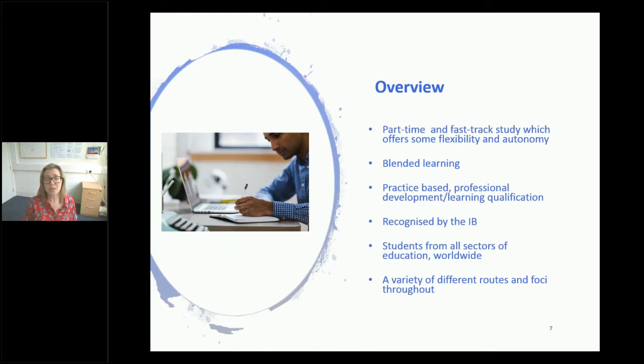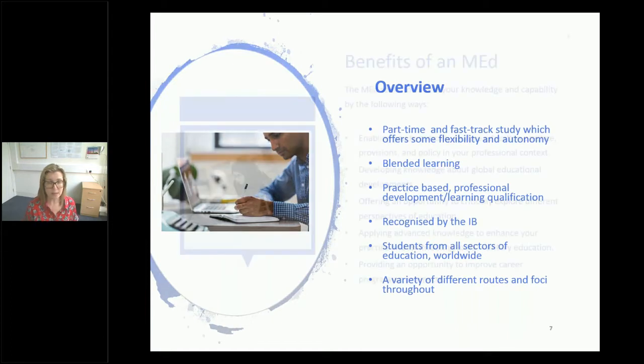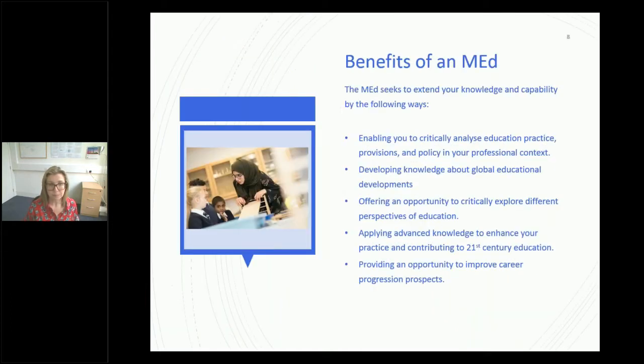We treat all students equally, so even though you'll be studying at a distance, you still have access to all of the online support. This is an internationally recognised postgraduate qualification, and like I say, we do offer the International Baccalaureate certificates as well. Again, I'll speak about those shortly.